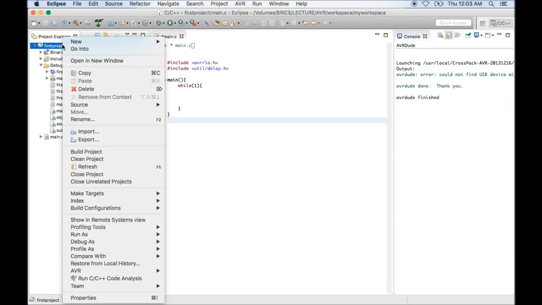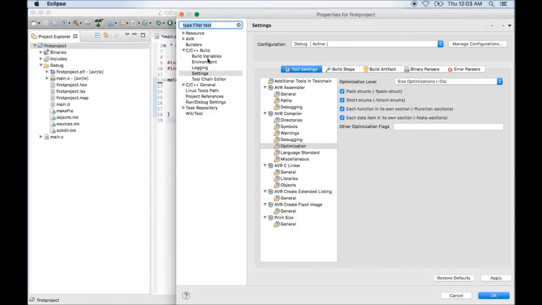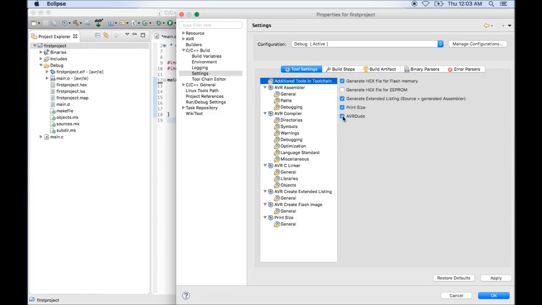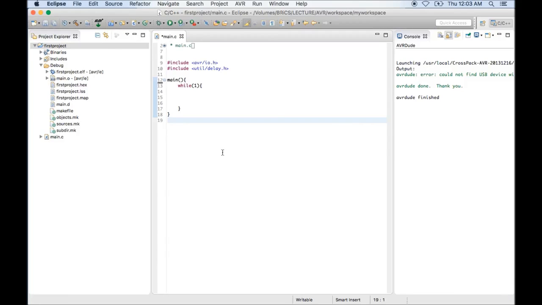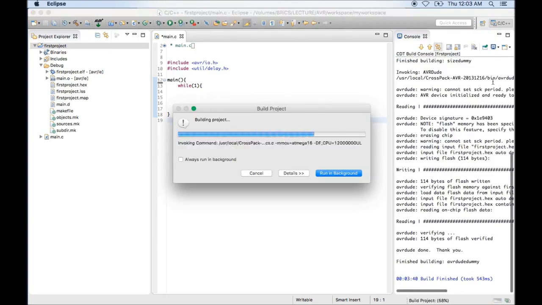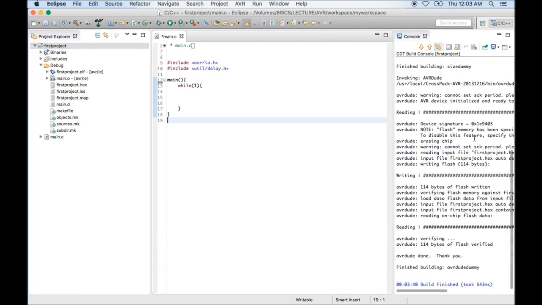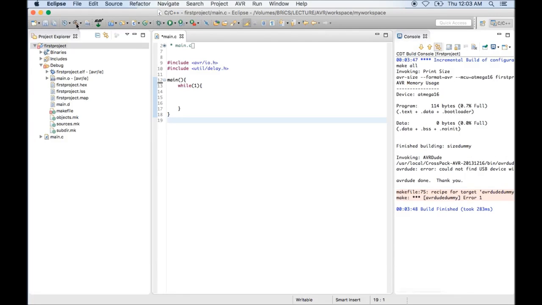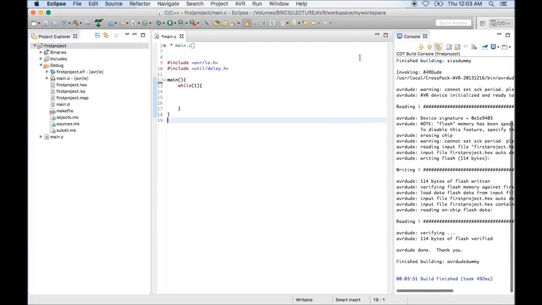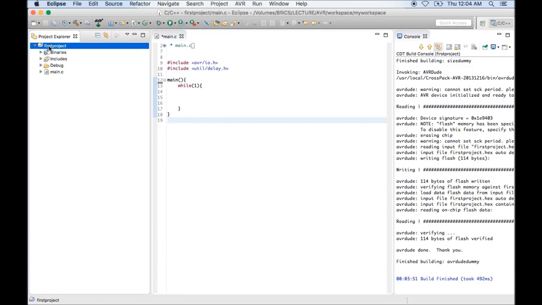So if we want, we can enable an option inside properties. That option you will find in same C++ build settings and the first option. Here AVRDUDE. If you will enable this option, what new things you will get is, whenever you will click on hammer button, it will compile the code as well as it will transfer the code to your microcontroller at same time. So using a single click you will get a facility for compilation as well as transfer. So this is the complete procedure for creating, compiling and transferring first project.